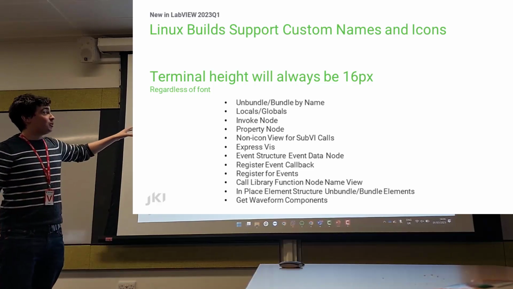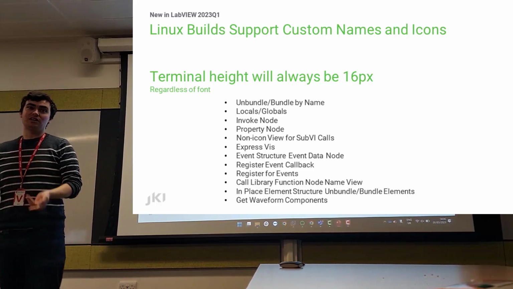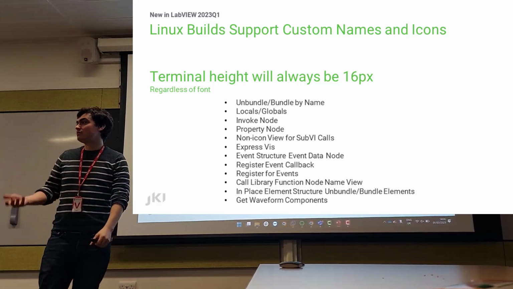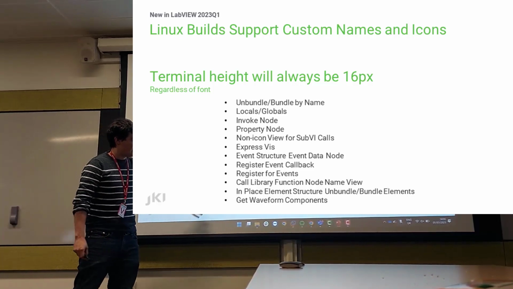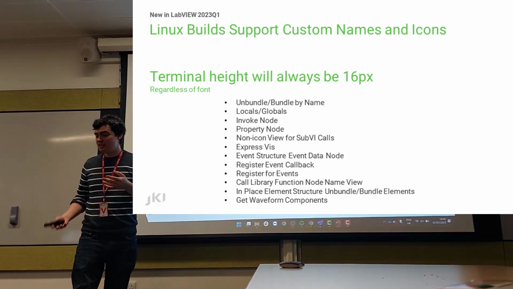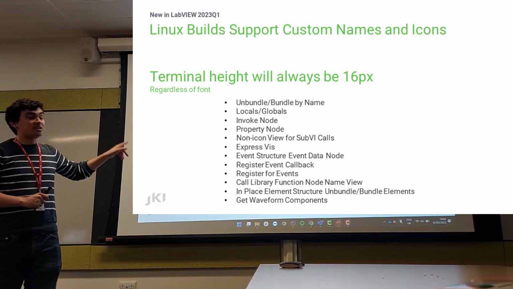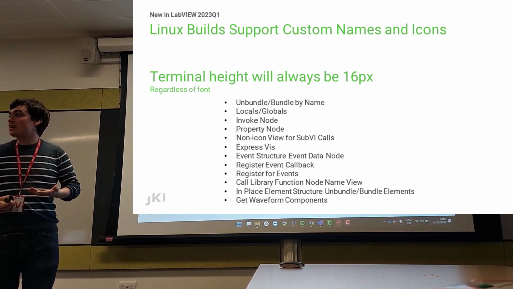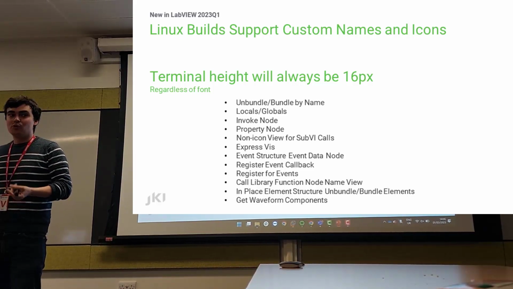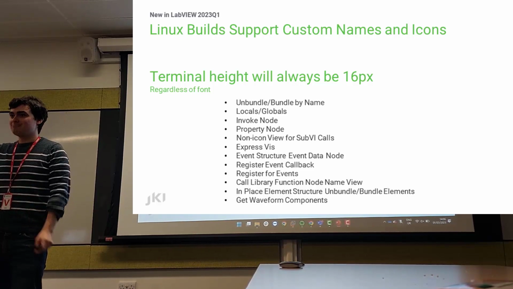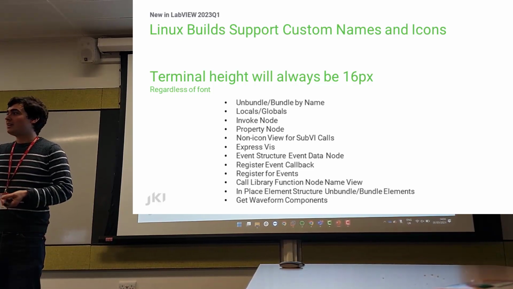Next, terminal height will always be 16 pixels. This is things like bundle and unbundle by name, property nodes, invoke nodes, constructor nodes, and the rest. I'm not sure if it's a feature or a bug fix, but if you change your default application font in LabVIEW, there were issues where your bundle and unbundle by name could get super big, and then it messes up all your wiring.